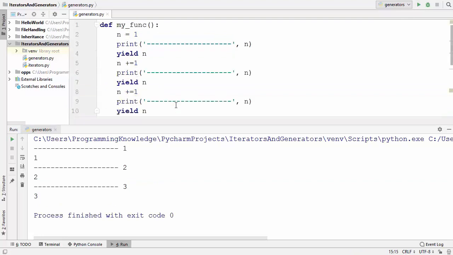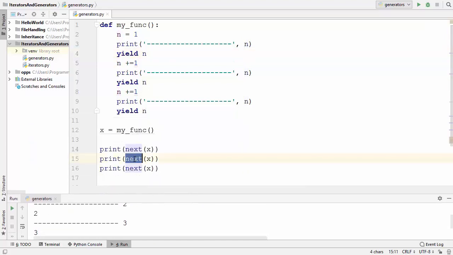So basically your yield keyword is saving the state after it returns the value associated with it, and it resumes the state whenever you use the next function.